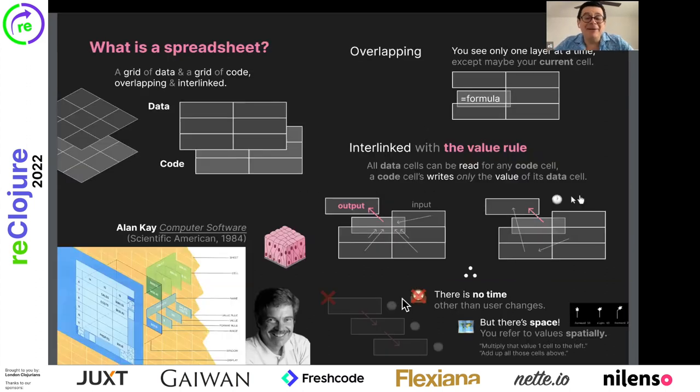Okay, so what is a spreadsheet? It's a grid of data and a grid of code. It's a good way to think about it. So they're overlapping, you know, and they're interlinked. Overlapping how? Well, you usually see only one layer at a time, except on the current cell, that maybe you toggle it and you see the other layer, right? The formula. But you can also flip this, and sometimes you can see all the formulas. Yeah, so it's a useful flip.